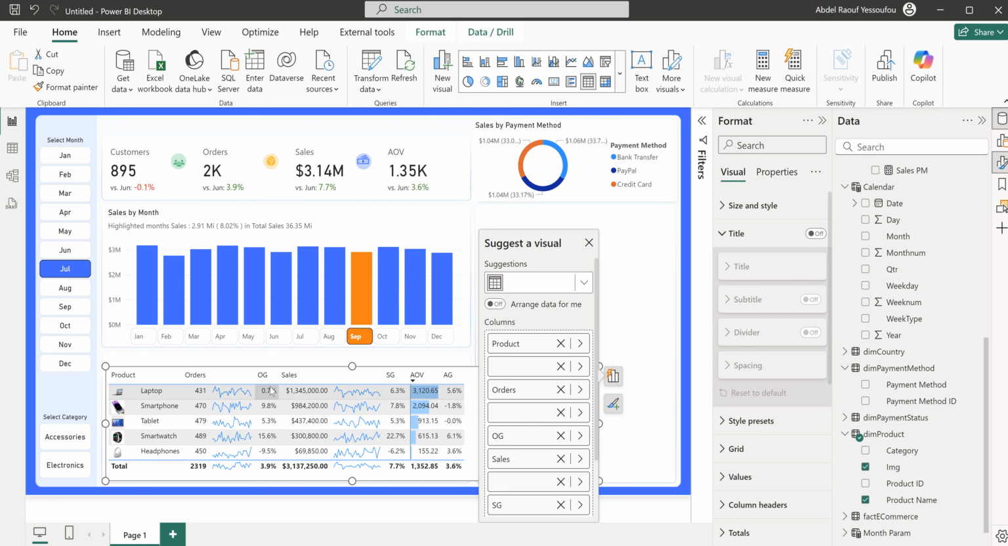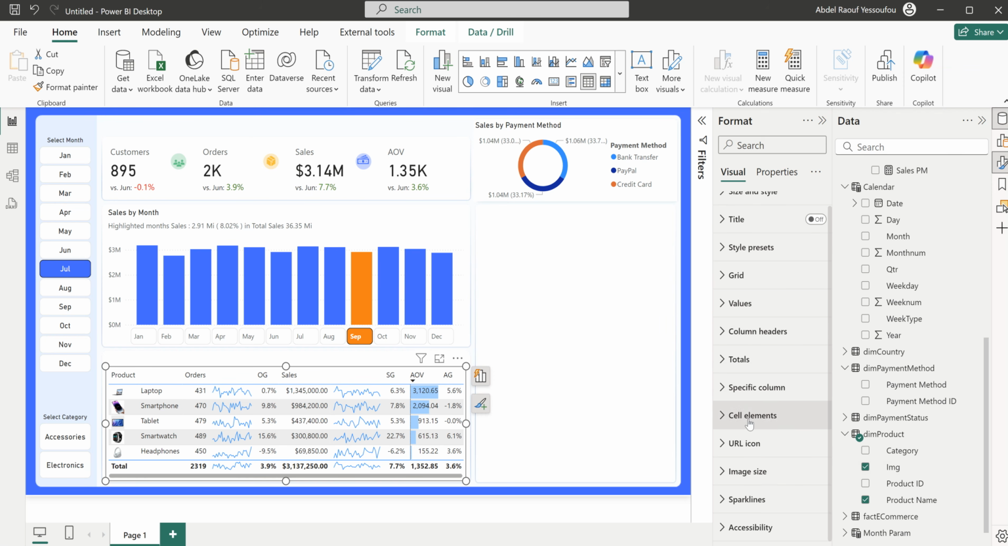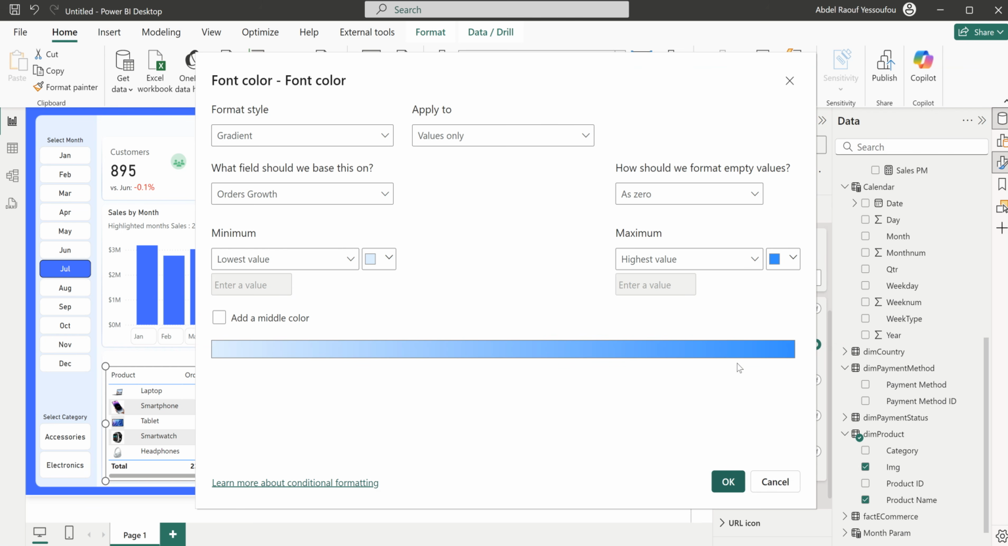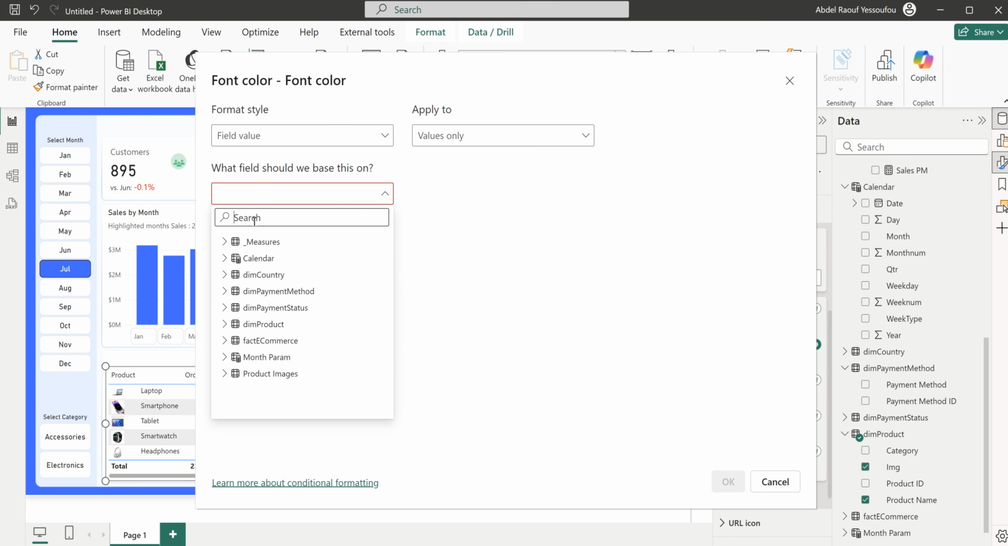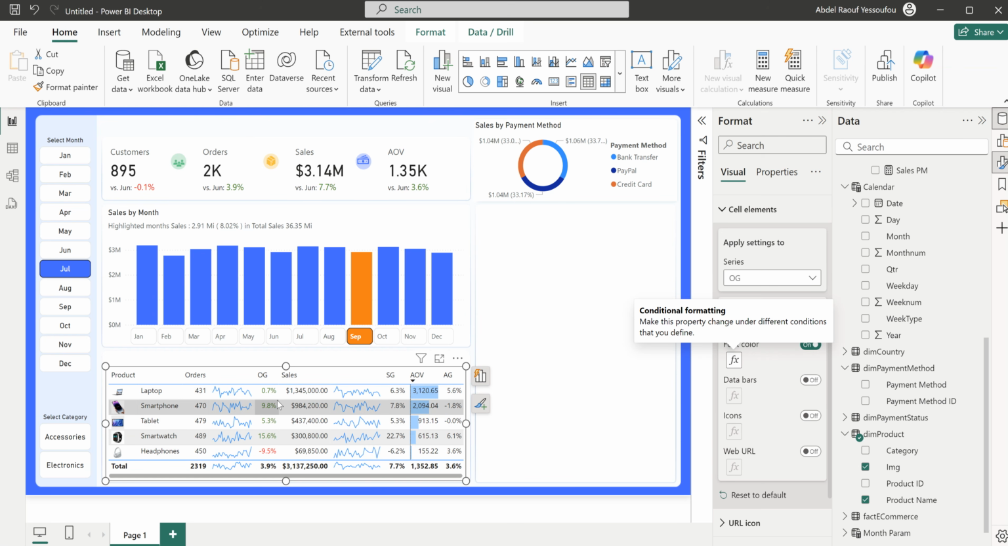For the growth, we need to change the color based on what we have. So how do we do that? Let me go to cell elements. In cell element, I'll make sure OG is selected. Font color, conditional formatting, format style is going to be field value. So it is order group color. So order color, we click OK. So we have that here.